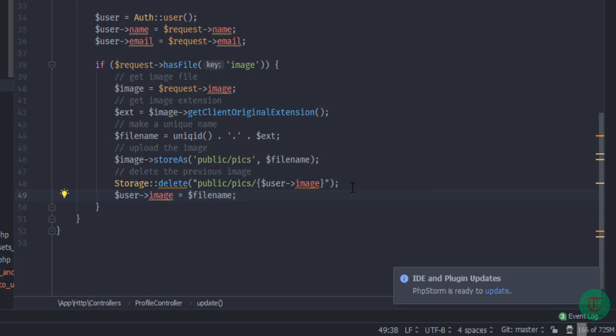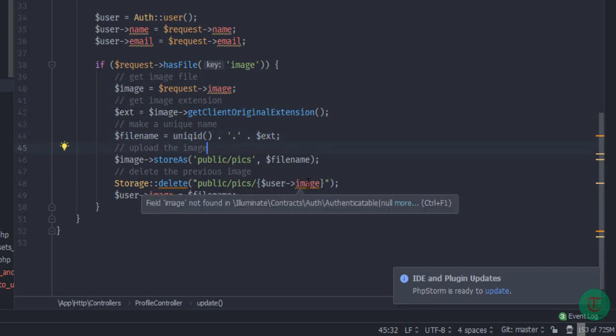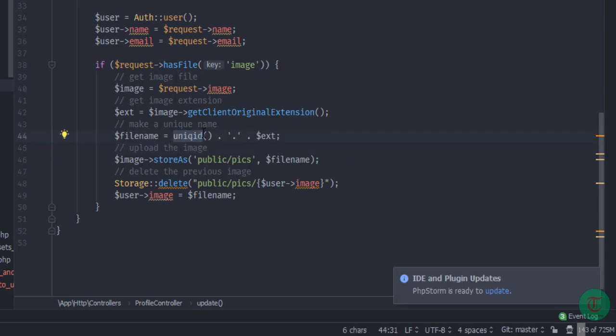With Laravel, you can retrieve the full name of the file with getClientOriginalName. And for the extension you can use getClientOriginalExtension. We are concatenating the extension with the uniqid function, which will generate a unique string. We are also deleting the previous image with Storage delete, path to filename. And don't worry, Storage delete doesn't generate any error if the file is not found. Keep in mind, don't use uniqid for security purposes.